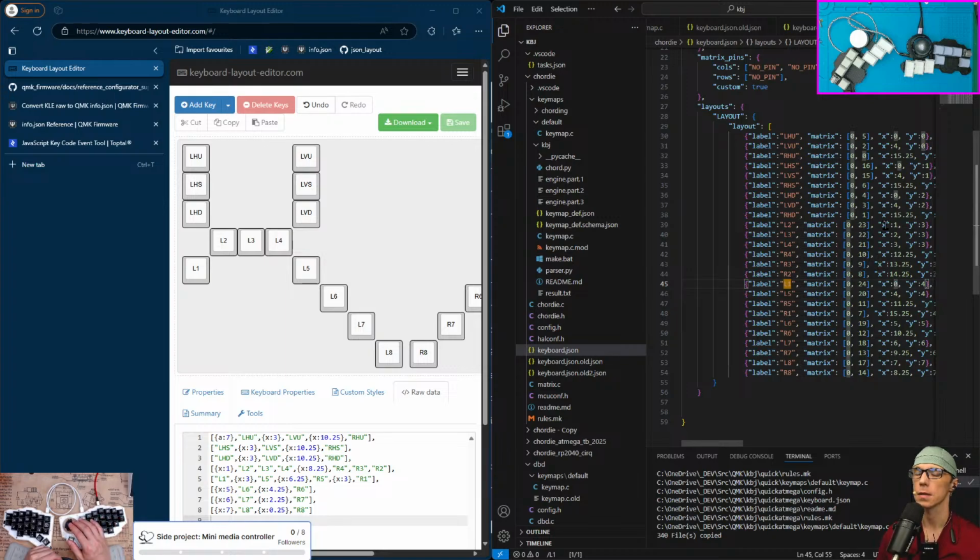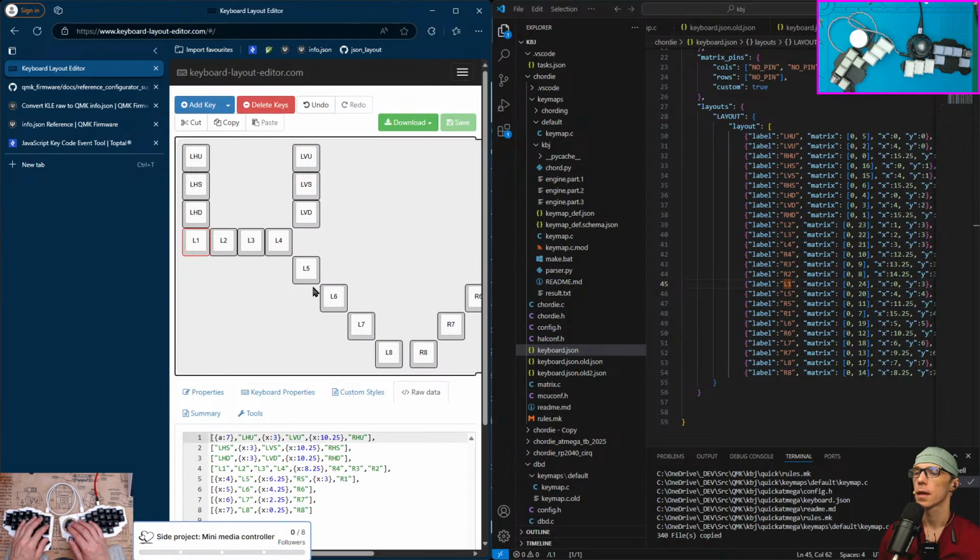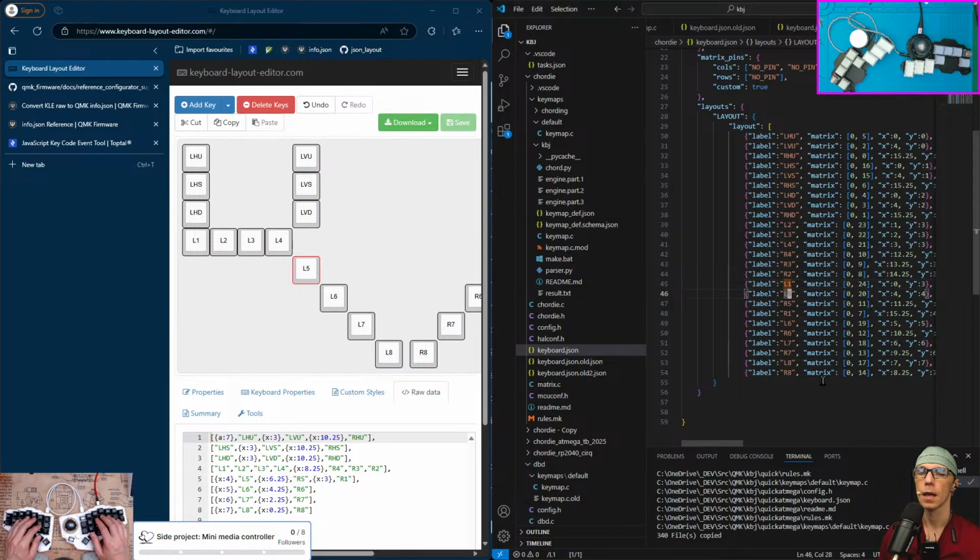So we have X1 and Y is 3. So I will change the Y to 3 for this one. Okay, so now we have something like that. And now I have to change L5. Okay, L5 is here. So I will change Y to 3 as well.